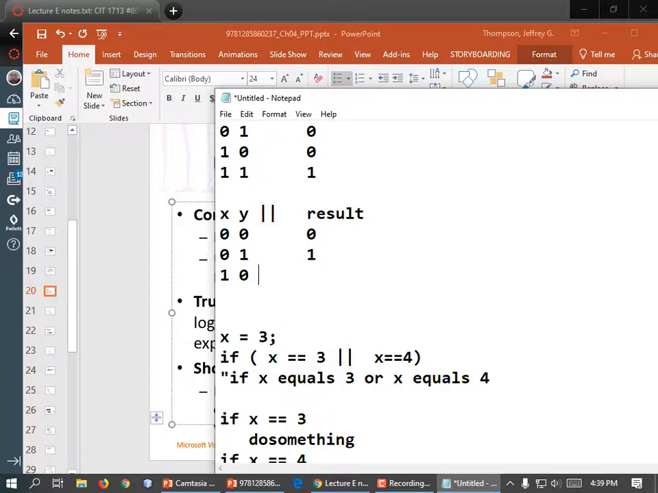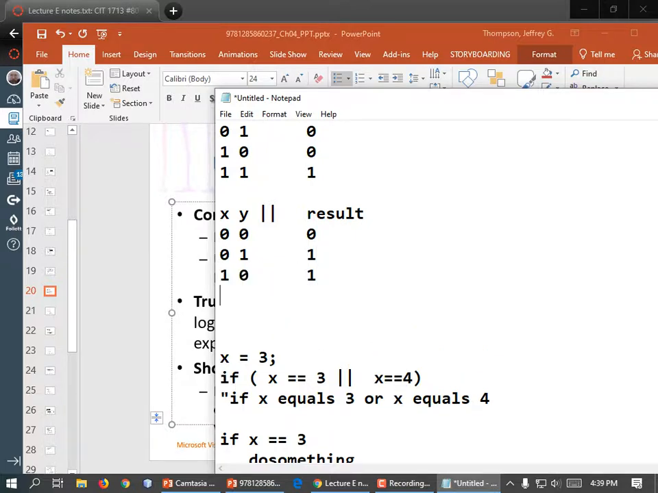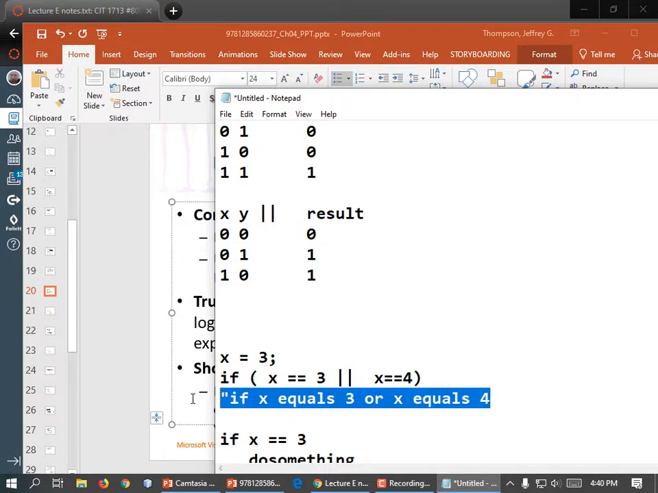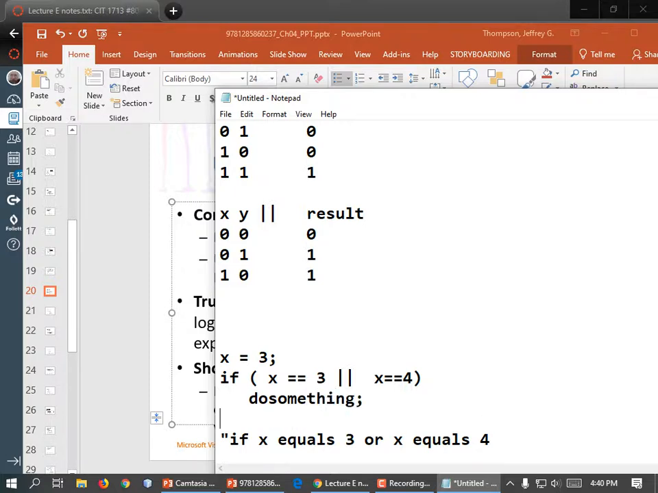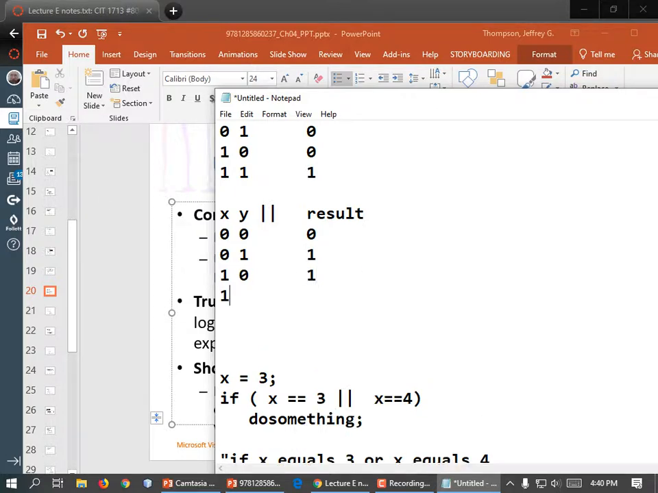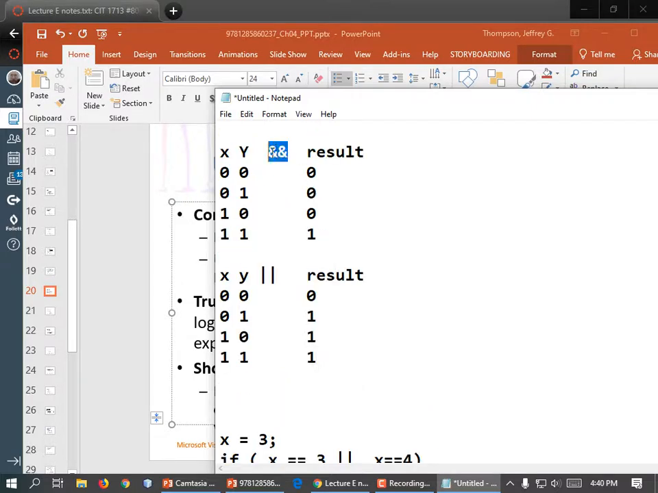Or if the other one is true, you know, if that one was true and that one was false, it would still go ahead and do what's underneath it. Better put something there. And so much the better if they're both true, right? So if you look at it and you're using and, the only time it's true is when both sides of the expression are true. For or, the only time it's false is when both sides of the expression are false. Don't know if that helps or not.